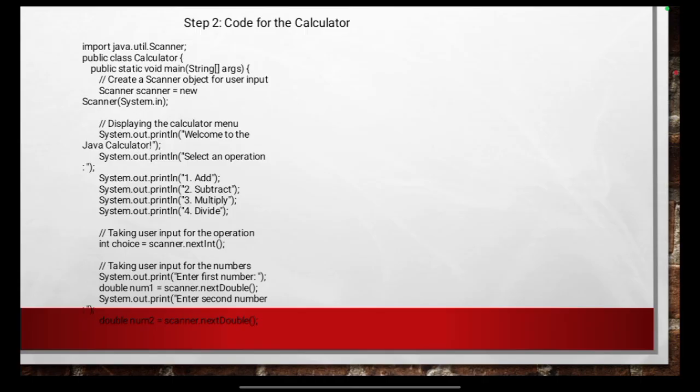Example 1 for add. System.out.println enter the first number prompts the user to input the first number. Double num1 = scanner.nextDouble() reads the first number as a double, which allows decimals. System.out.print enter second number prompts the user for the second number. Double num2 = scanner.nextDouble() reads the second number as a double. So this demonstrates that Java allows us to build interactive console applications efficiently using simple tools like the Scanner class for input and System.out.println for output.